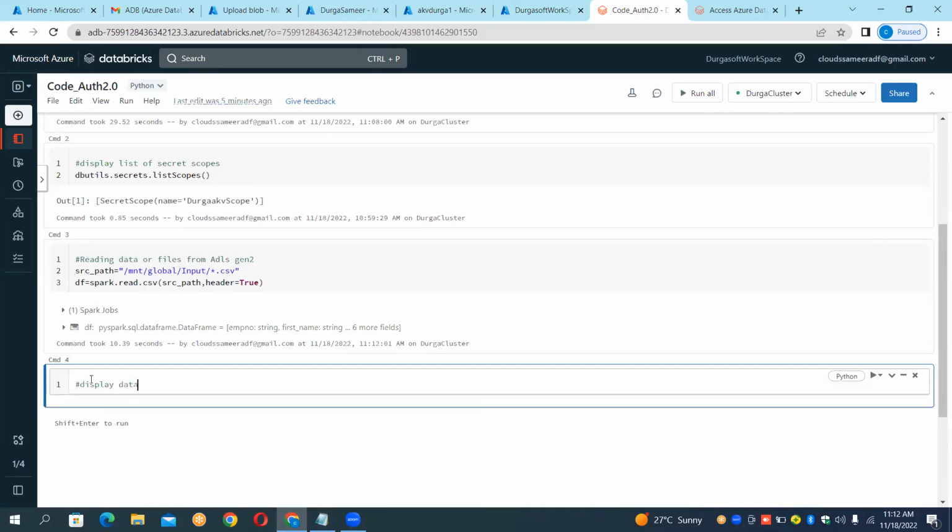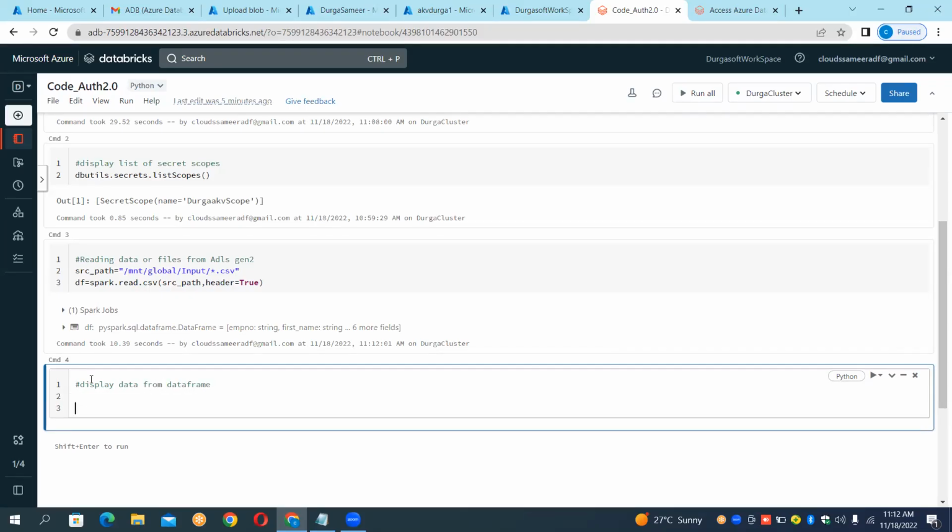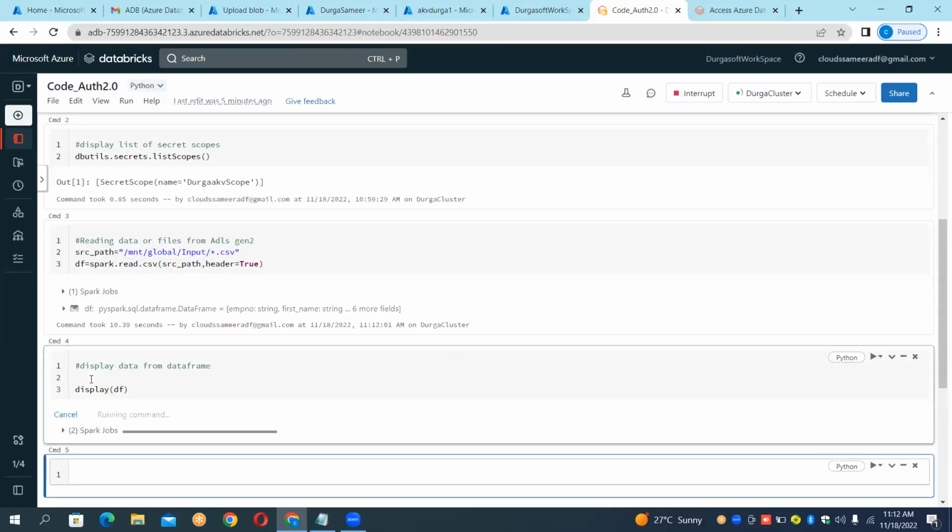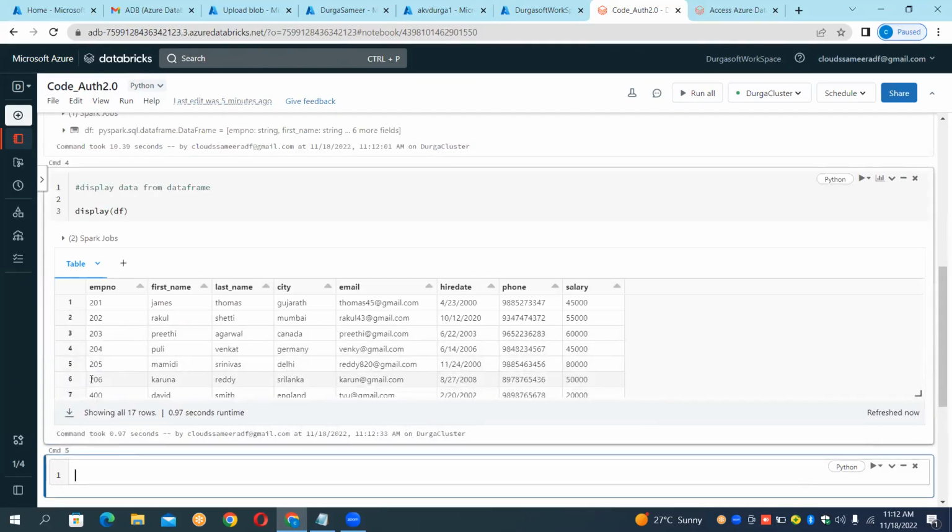Display data from the data frame. Okay, now use it here. What's that? Display of DF. Am I right? How many rows will come? Yes, guys, 17 rows. Why the same 17 rows? Now the same 3 files, 17 rows.